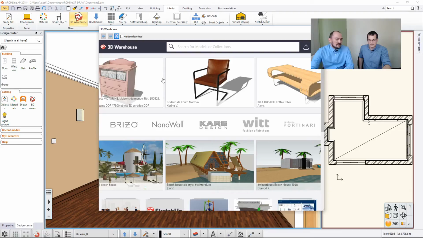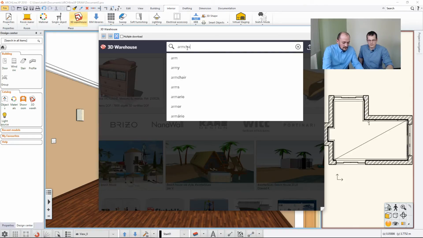I don't want to say everything, because that's just simply not true. But really many things. As you can see, trademarks and all sorts of other things. Let's just keep it simple for now. I would like to import, for example, an armchair. So I will just look for an armchair and I hit enter.